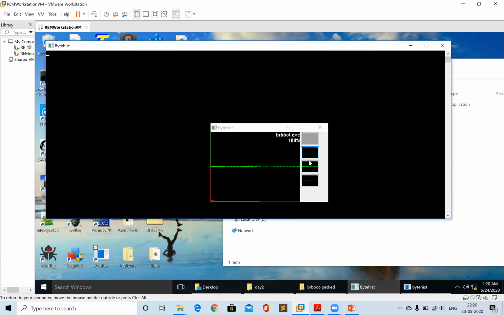Okay, so with the graph, I know it's not that much visible, but let's try to save that somewhere.